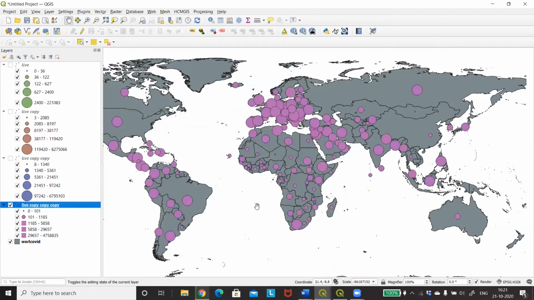So you can see this is how I have graded or represented the live data for various parameters depending upon the information available. So this was a very simple way of representing the live data using the HCMGIS plugin.